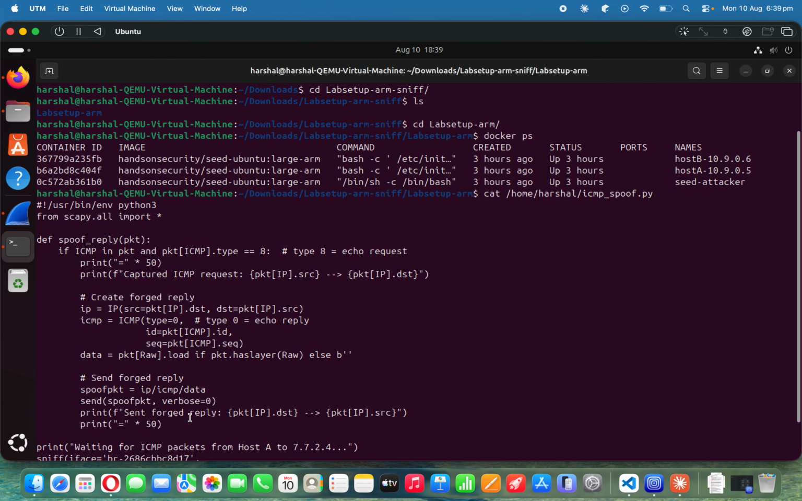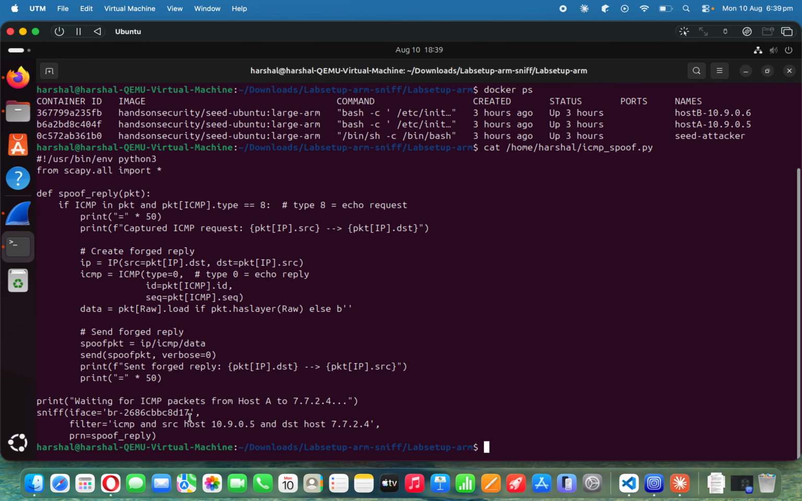Okay, so now let's run our spoofing. Before we run our spoofing, I forgot to mention one thing. As you can see, this is the main sniffer packet, br-2686BBC, which listens on the bridge interface that connects all networks. The filter is set on ICMP, the host is 10.9.0.5, and the destination is 7.7.2.4.